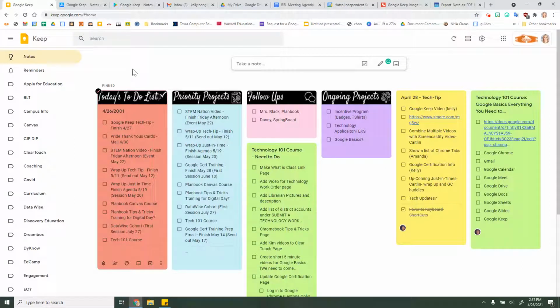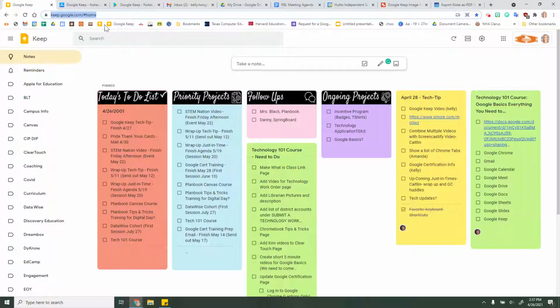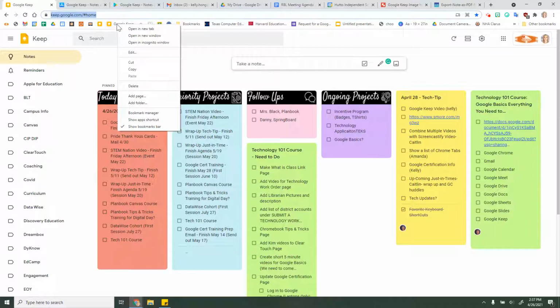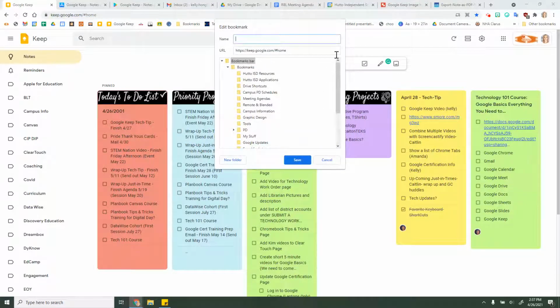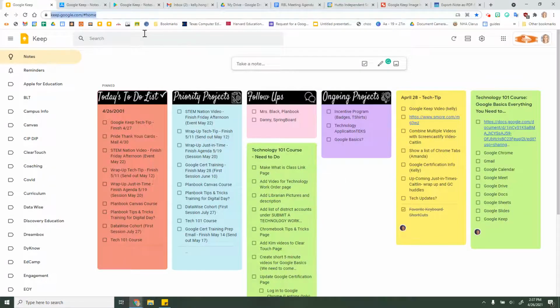So to access Google Keep on your Windows laptop or on a Chromebook, you can just go to keep.google.com and it will open up this Google Keep app. I've bookmarked this Google Keep app, that way I can easily access it at any time. So I just clicked and dragged this URL to my bookmarks bar, and then to make this cute little icon here, I right-clicked the bookmark, clicked on edit, and then I erased the text and clicked save.